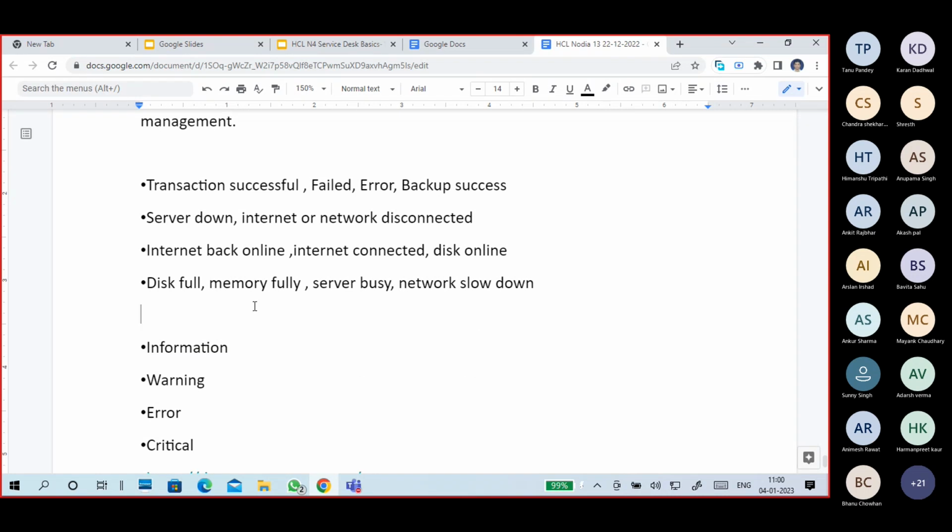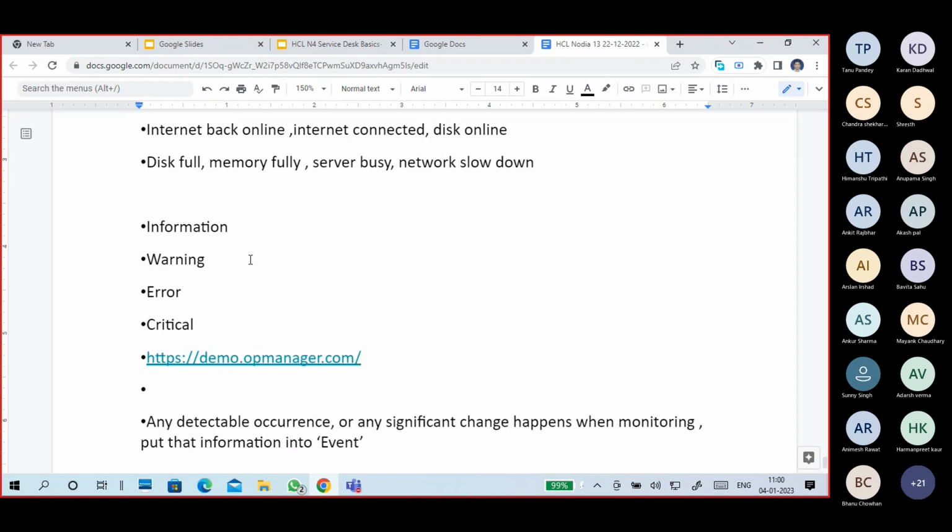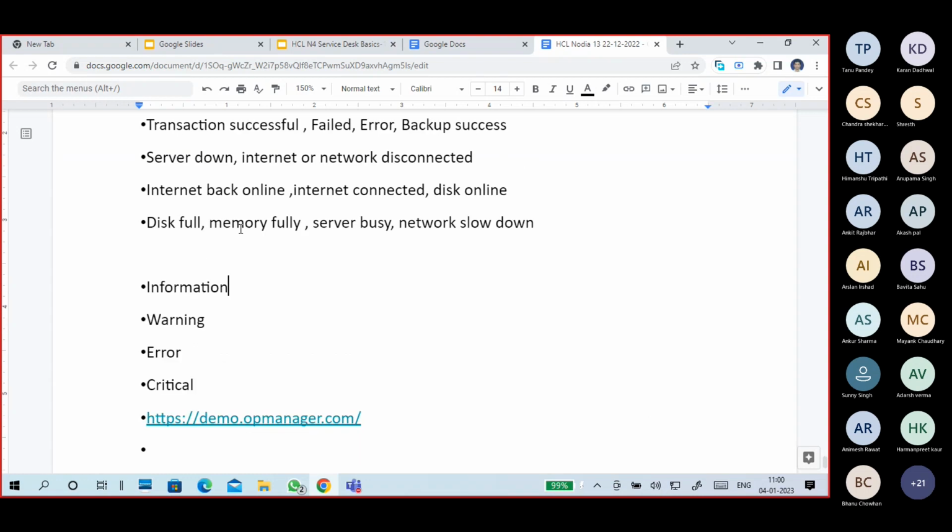Okay, so these are noted in different forms, like information, warning, and error. Information means a successful event: backup successful, transaction successful, disk is online. These all come under information events. Warning: disk is full, network is busy, server is busy.